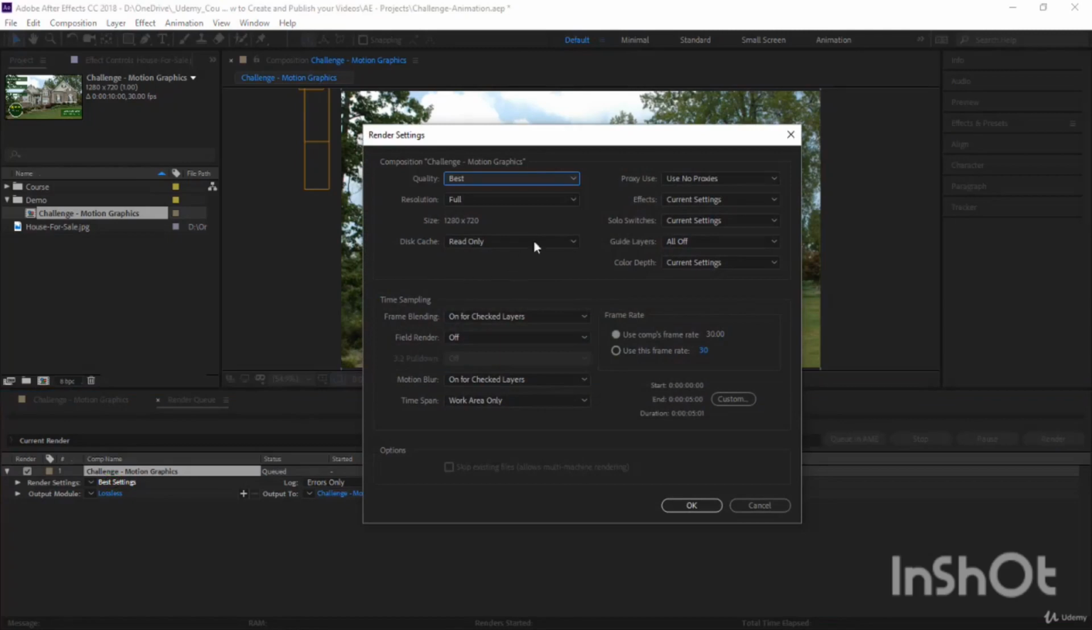In the best setting here, you can choose the quality, the resolution, and the proxies that we didn't tackle yet, and the time span if it is the work area or full length. In the quality here, you have best, draft, and wireframe. Draft will give you a low resolution, small size video that you can use just for testing.